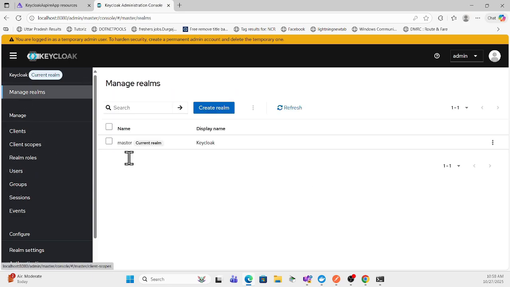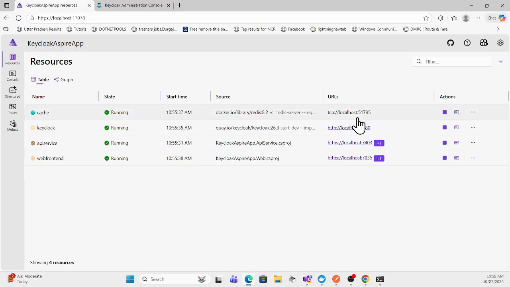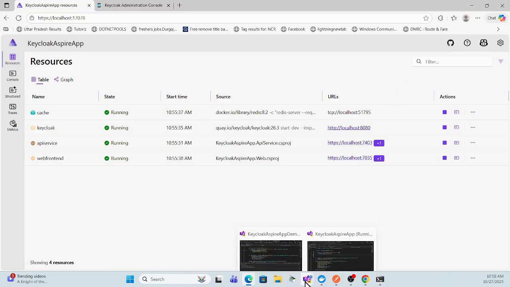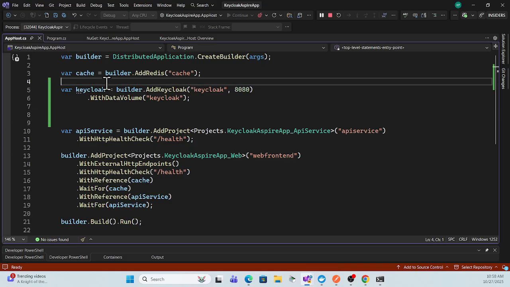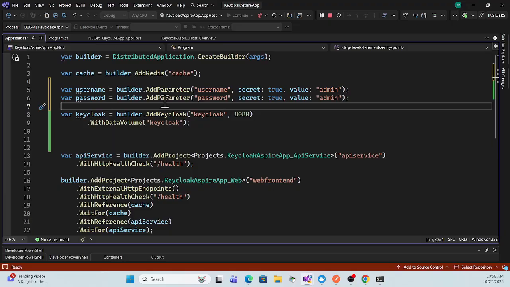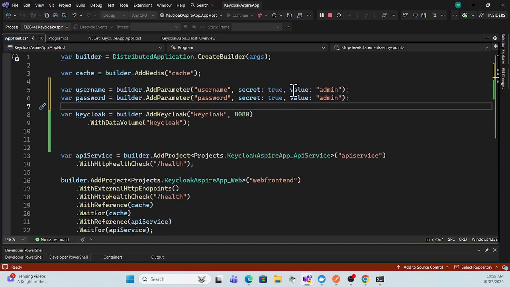Let me go back to your application. Your application is running, which means your Keycloak setup is completed. Now one more thing: see the default password. You can change it this way, by forcefully setting your password. How can we do that? It's simple, there is a parameter provided for this. Let me add these two parameters, one is the username and another one is the password, and also set them as a secret, so it should be stored as a secret. And you can mention your value, like I just mentioned admin and admin.